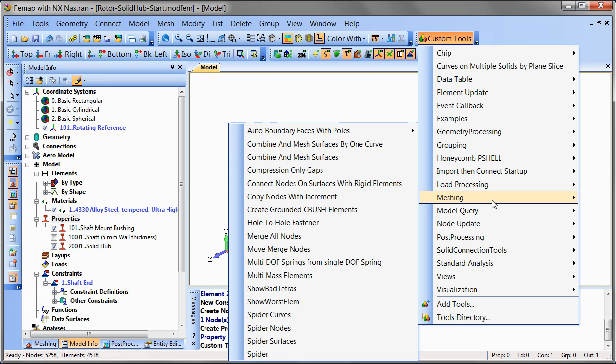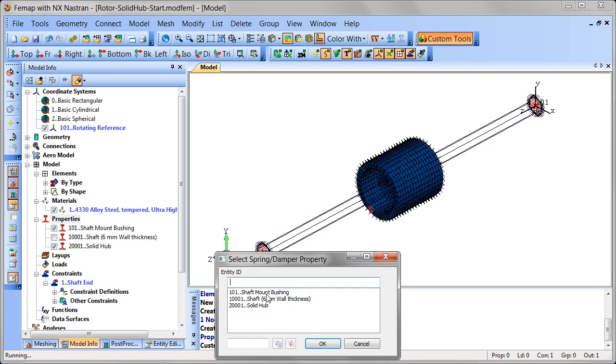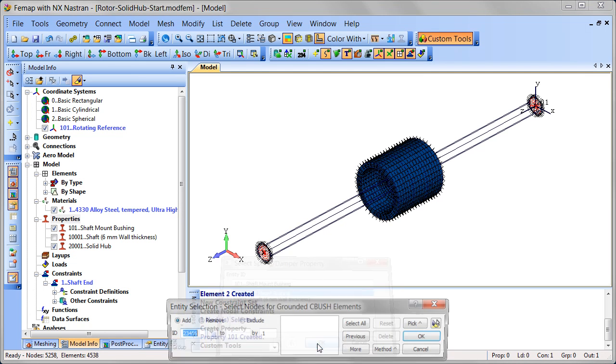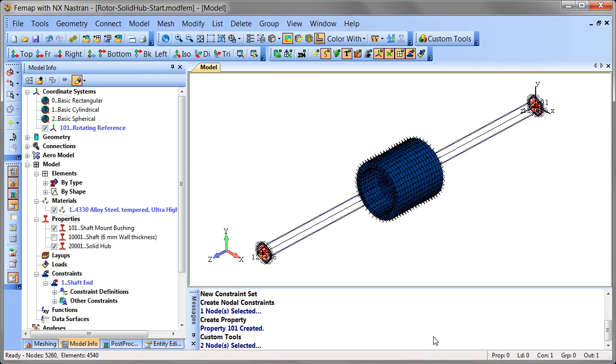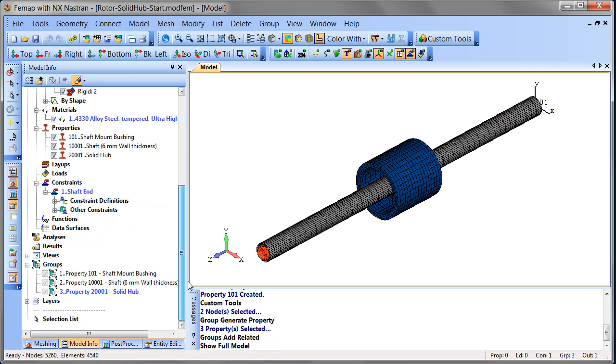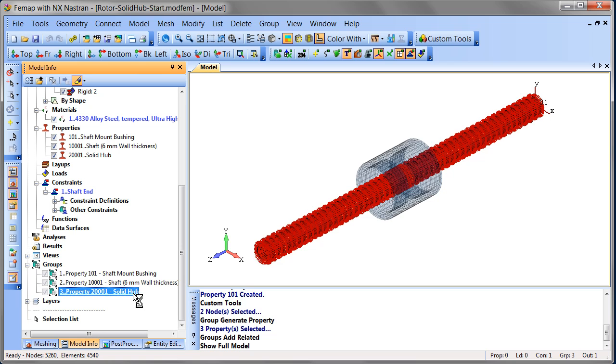A Femap API script under the Custom Tools, Meshing menu, Create Grounded C-bush Elements, is used to automate the creation of mounts by locating a node with permanent constraints at the location of each selected node and uses the selected C-bush property. Groups have been defined by properties in this model.